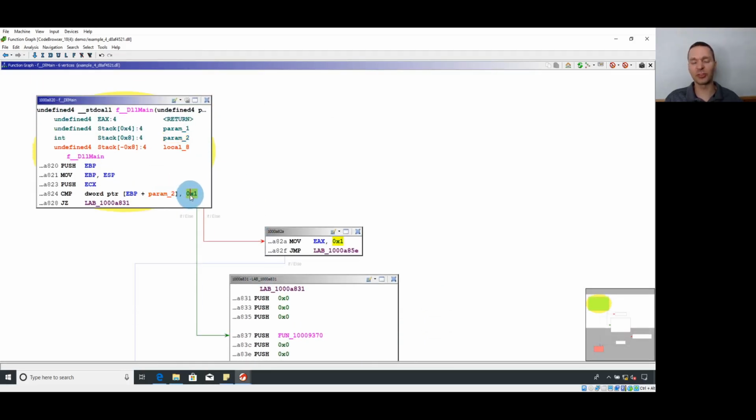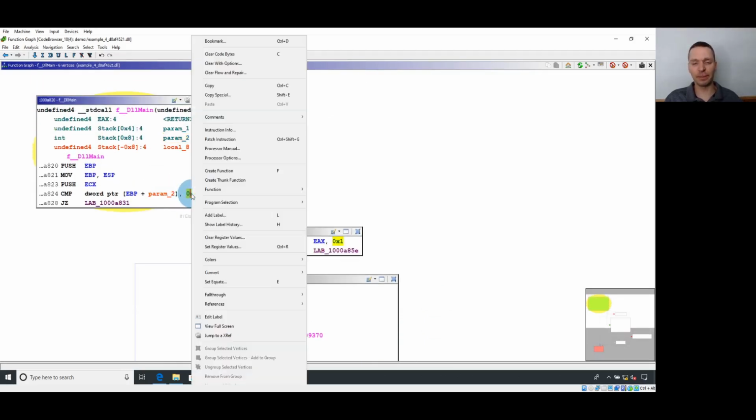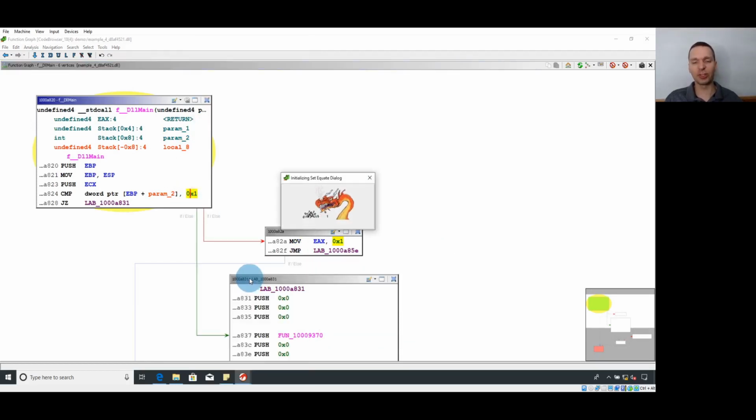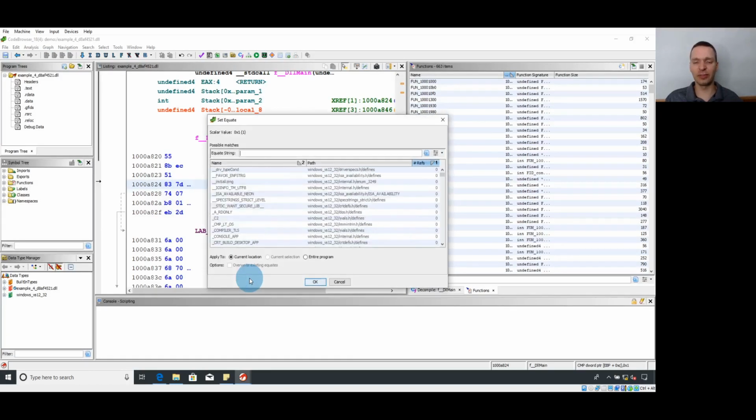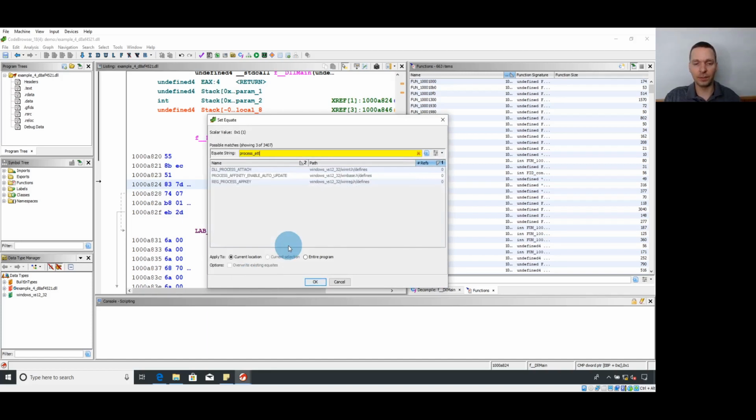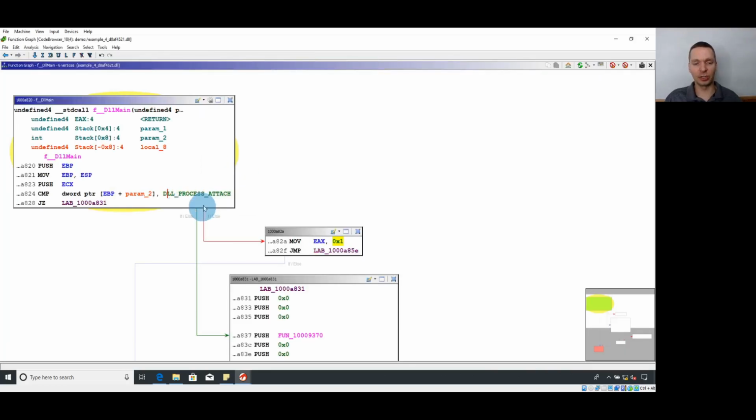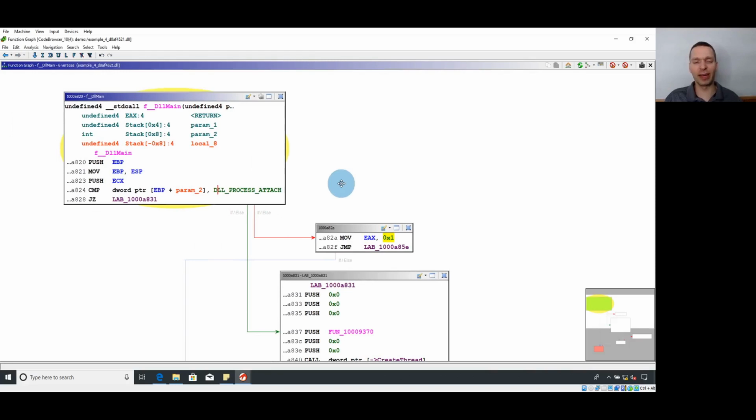If we right click this one, just so you can see it's the process attach, I'm going to go down to Set Equate. And when this pops up, I'm just going to search for DLL_PROCESS_ATTACH. We'll give it a second to open up. The first time you initialize these, they take a little bit of extra time. So I'm just going to type out process attach. We see there's one option, DLL_PROCESS_ATTACH here. So I can double click that and it should update that. Again, that's a little bit more of a minor indicator, but as you're learning, that can be a good way to verify it.